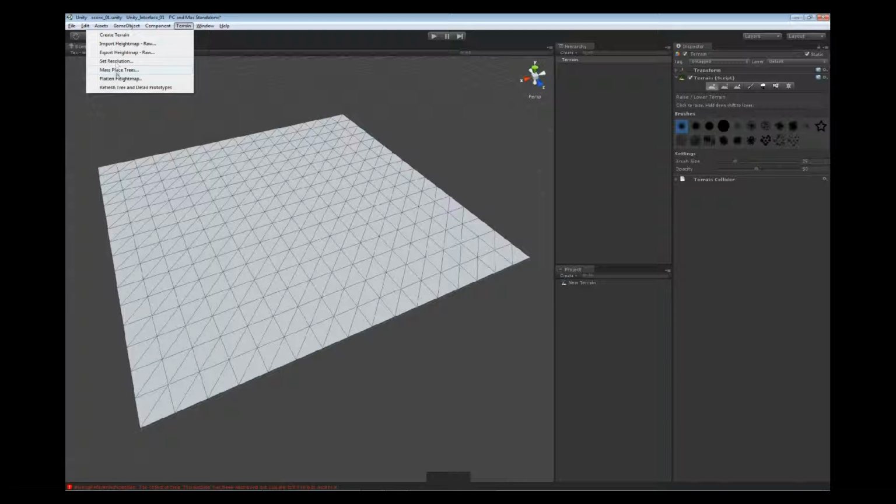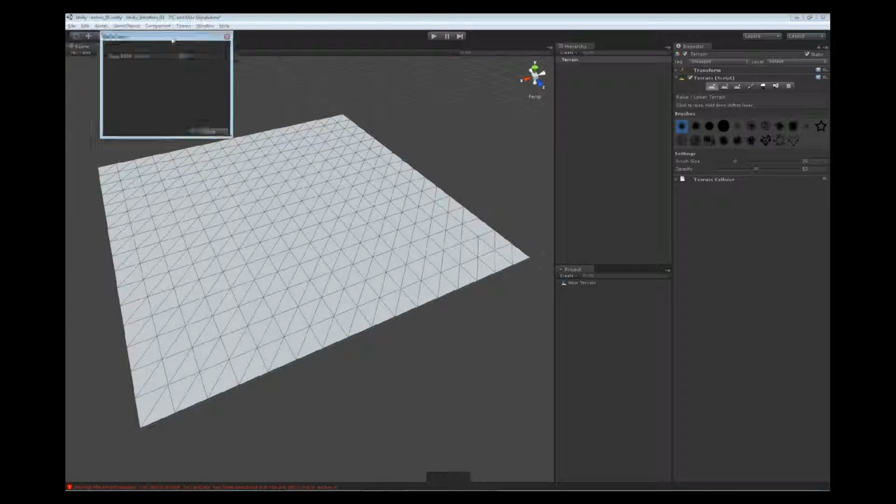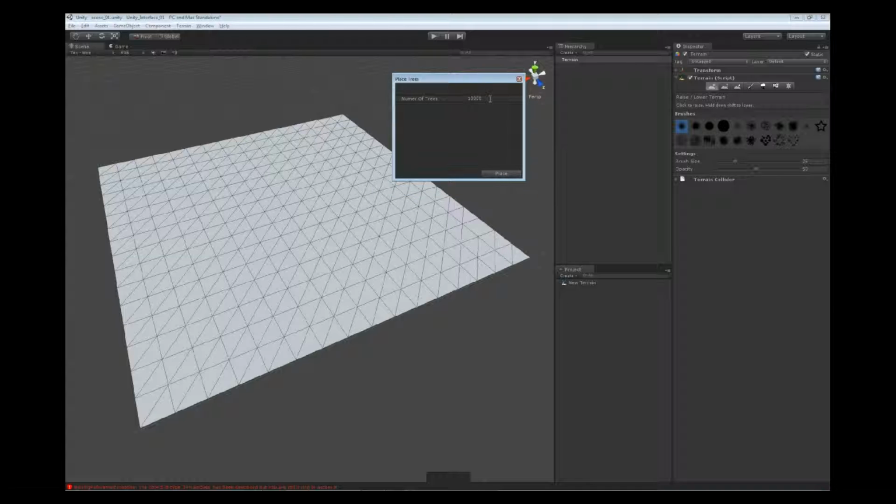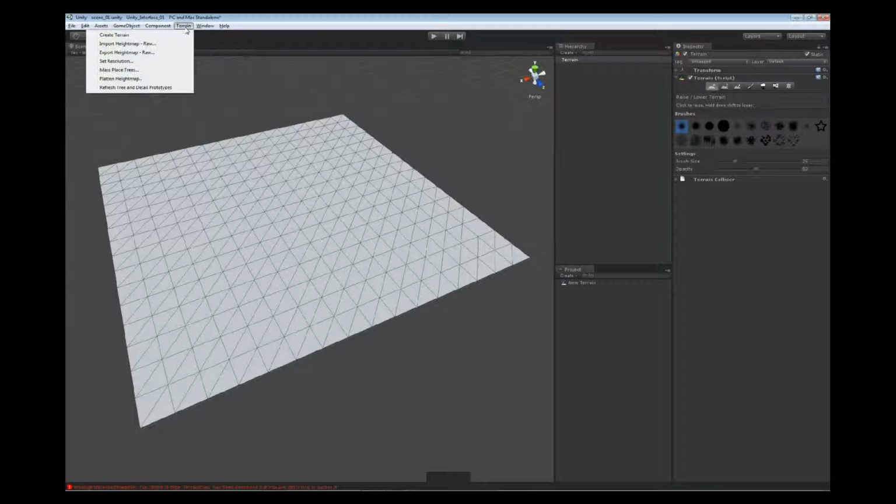Now, the next couple of options we have in there are mass place trees, which allow us to place a lot of trees on our map. Number of trees, how many trees, and we can place all of those at once. We actually have to have a tree loaded up in order to do that. We'll look at that in just a moment.